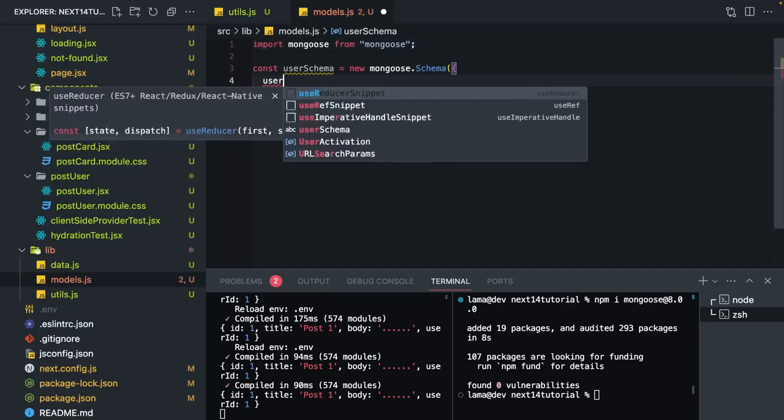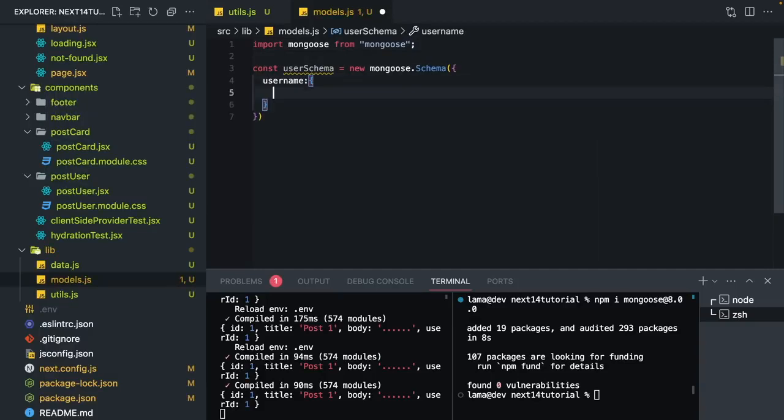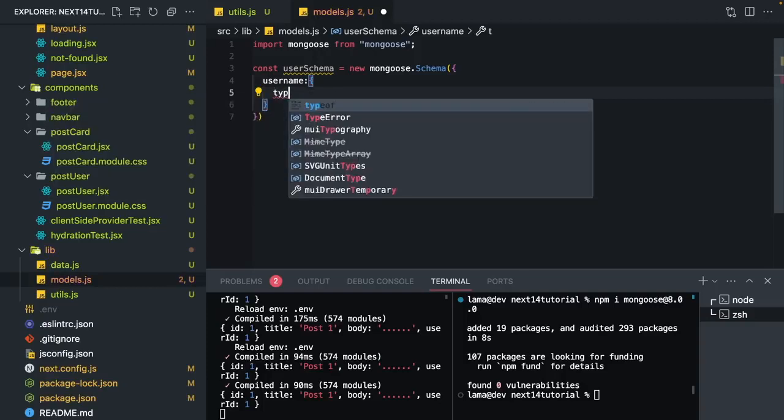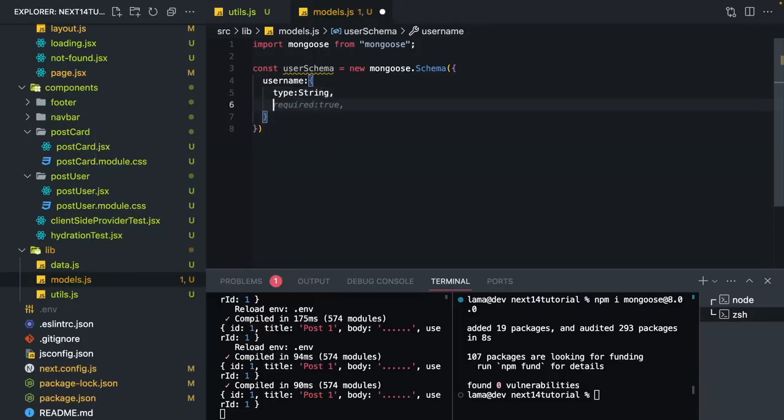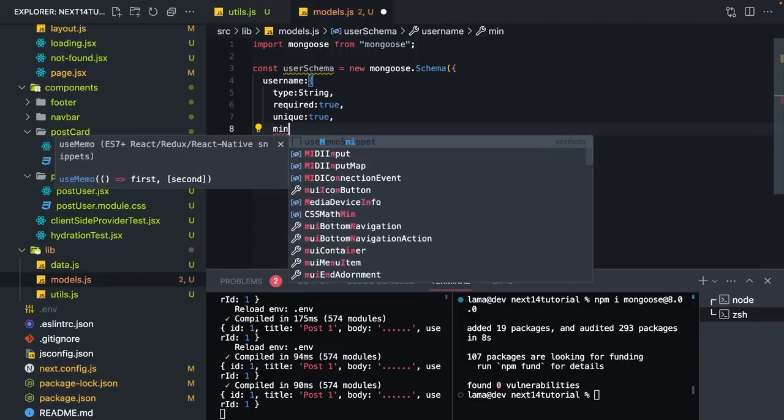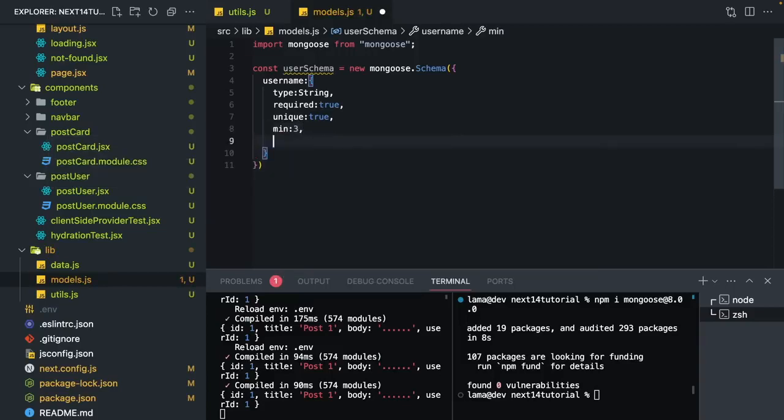Firstly, we are going to have a username. And let's write here our options. Its type will be string. I'll say required true because we can't create any user without a username, and unique will be true. We cannot create a user with the same username. It should be unique. And what else can we give? We can give a minimum character count. It's going to be 3. And let's say maximum 20.